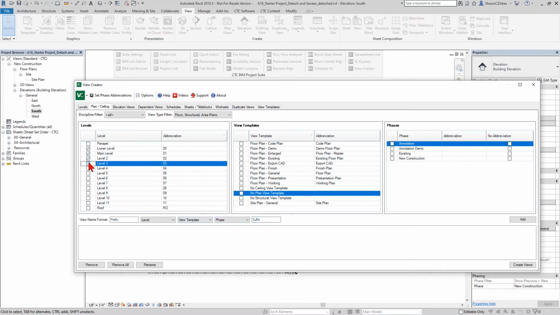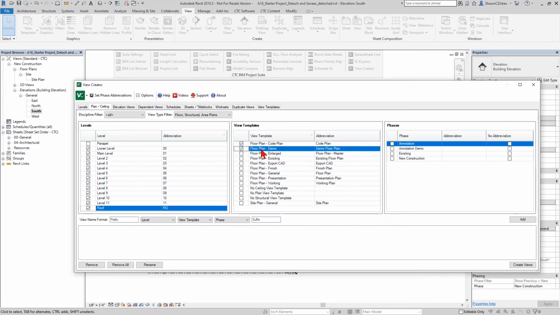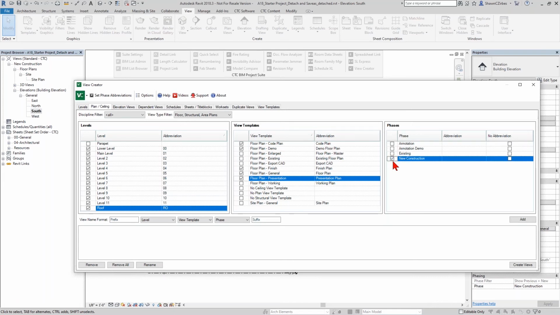So I'm simply going to go through and check some boxes here. I want floor plans created for all of these levels. I want them created using these view templates here. I'm using some architectural examples, but if you're MEP, you'd have your own view templates with your names in your project. You just choose the ones you want. I've also set the abbreviation that I want to use in my view name over here already in my template file. I pre-chose this. I also want to do new construction, and I don't really care about having new construction suffix this thing. So I'm just going to add those all to my list, and you can see there's a huge list of views down here.